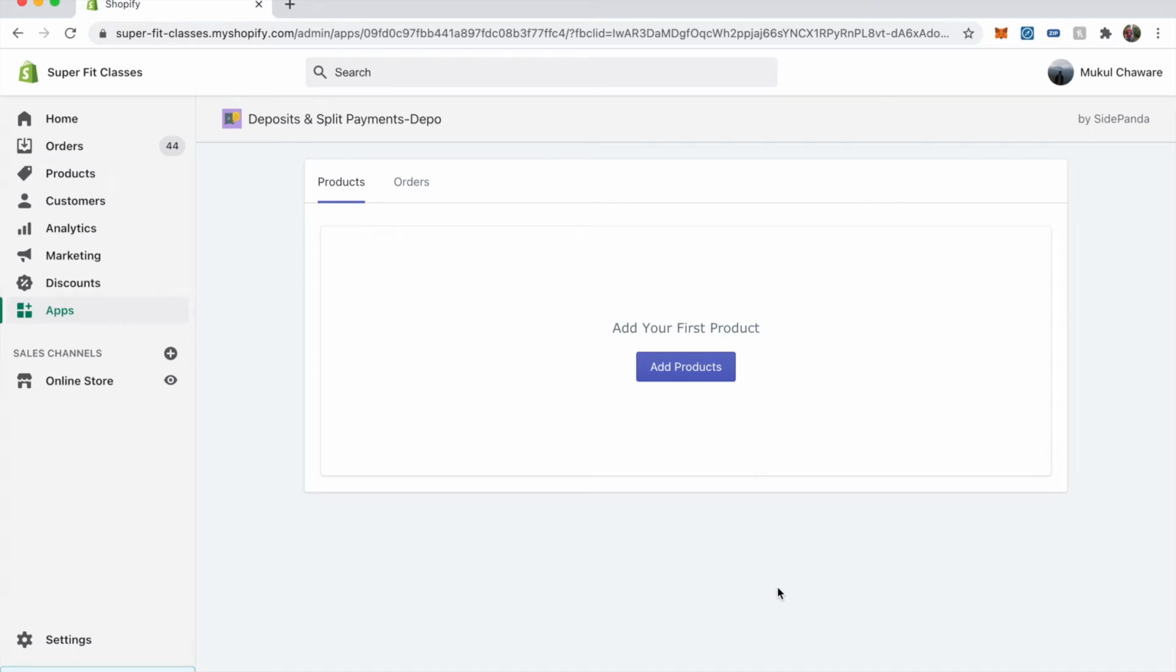Today we're gonna tell you about how you can use Depo and manage your deposits and split payments in your store. Whether you have a rental business or you have a product that you want a part payment before, like 50% and 50% afterwards, you can do that.